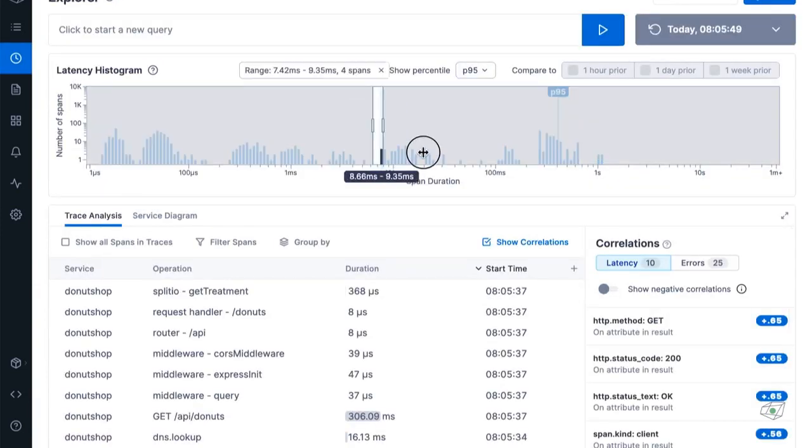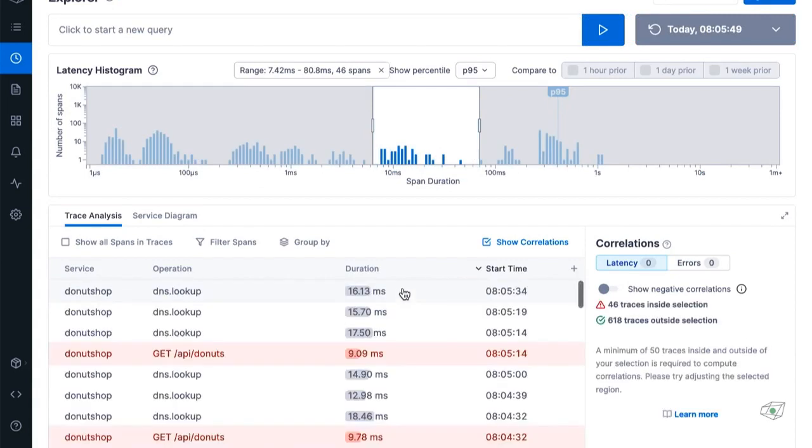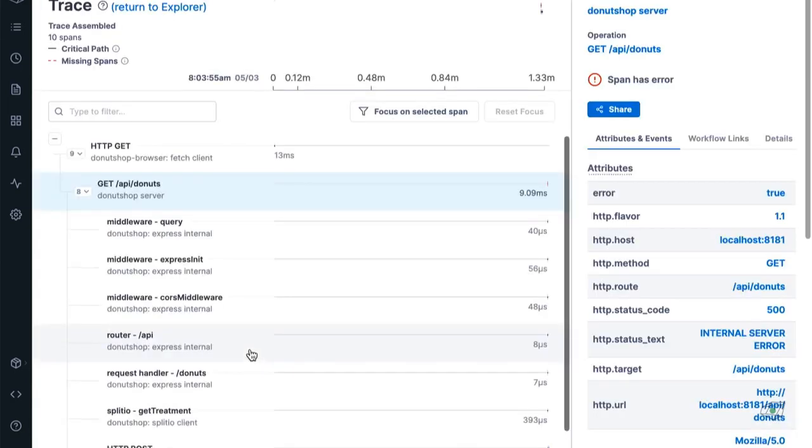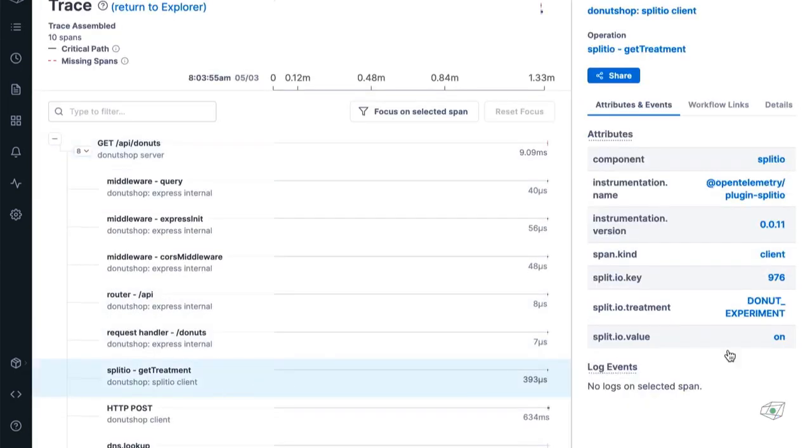Using Lightstep, we can jump back into the Explorer and see that much faster requests had a different Split.io treatment value. Here, we're going to pull up the trace and see that the Split.io value was on. With a couple clicks, we're able to connect the performance to the value of the feature flag.